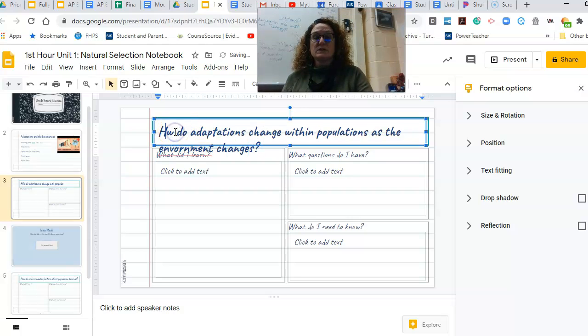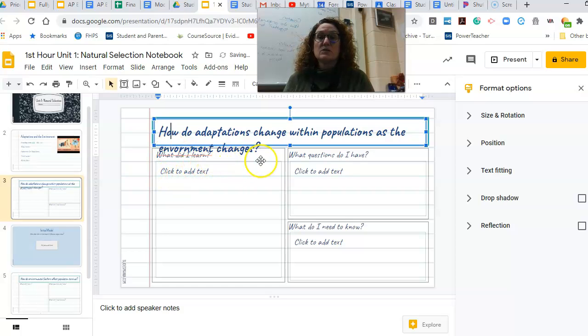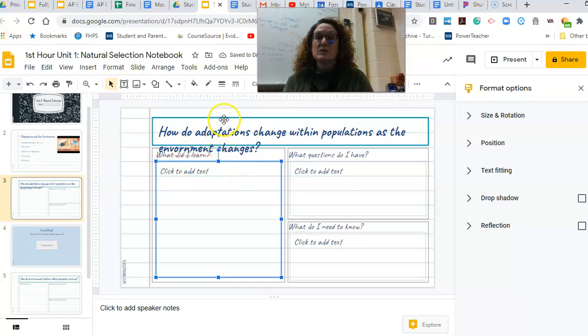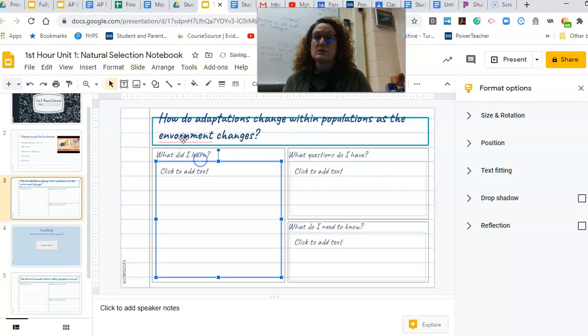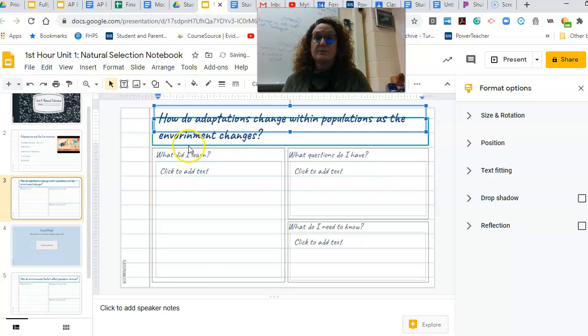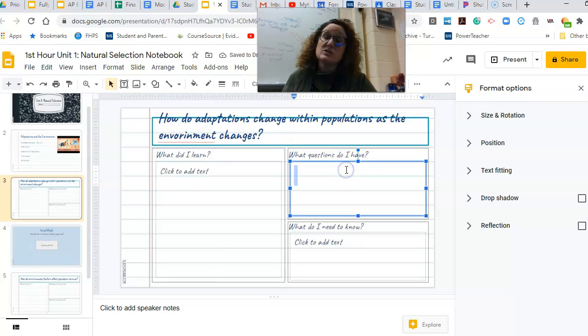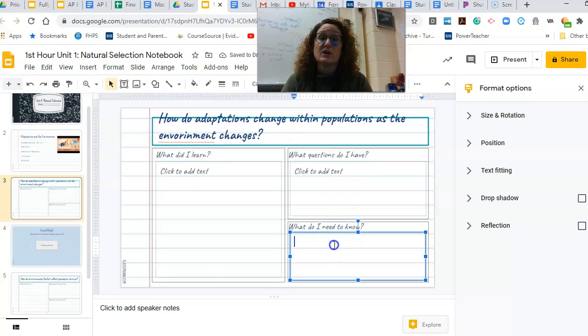And when you do this, then what I want you to then do is go through and answer these questions. So what did I learn? Go ahead and answer that. And add your text. What questions do you still have? And then what are you still trying to figure out? What do you need to know? And then I will go in and answer these questions for you.